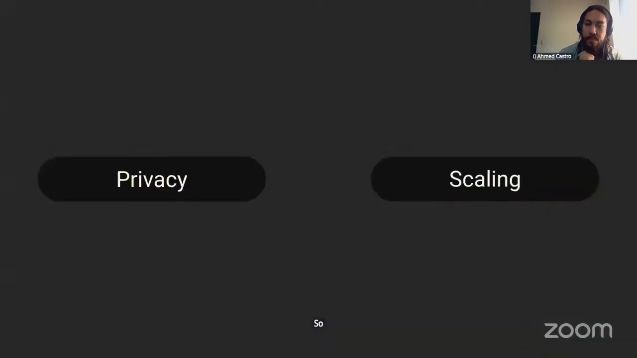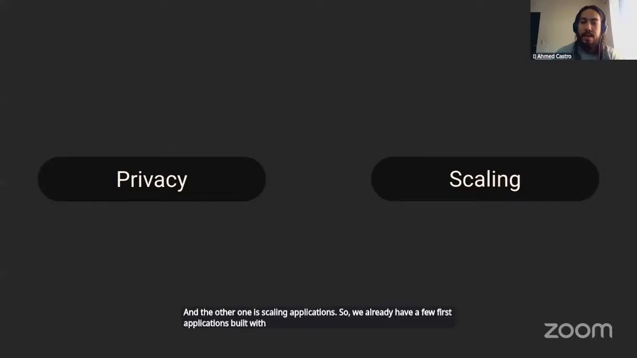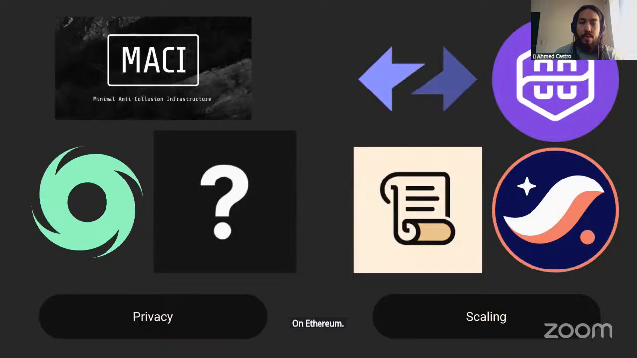So this can lead to two types of zk applications that you can build today. One is privacy applications, and the other one is scaling applications. We already have a few first applications built with privacy and scaling on Ethereum. On the privacy side, I have a couple of examples. We have, for example, Macy.